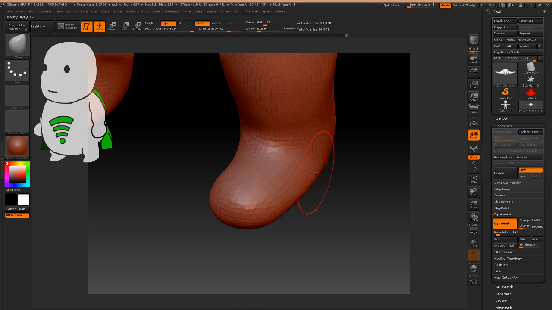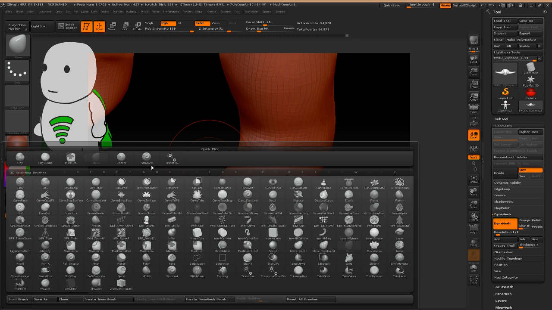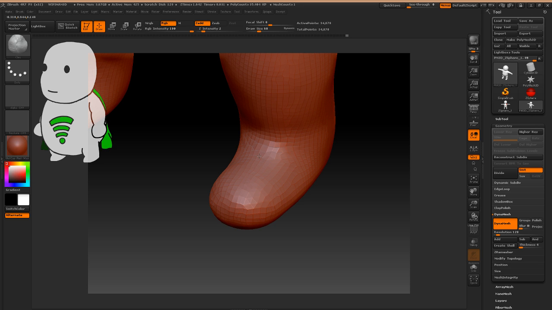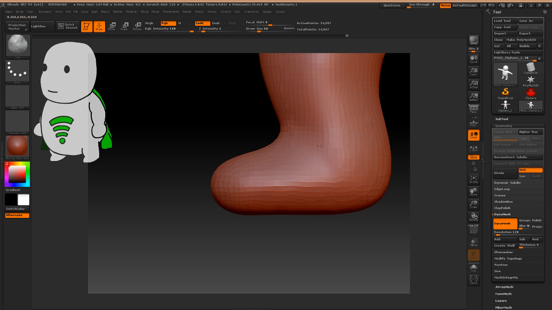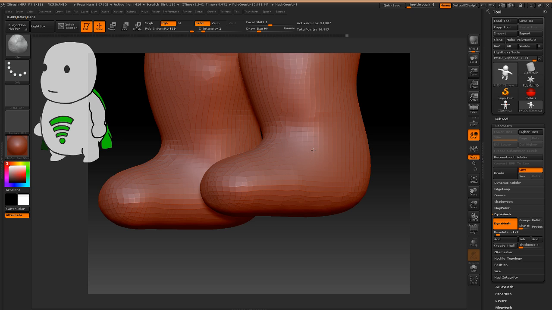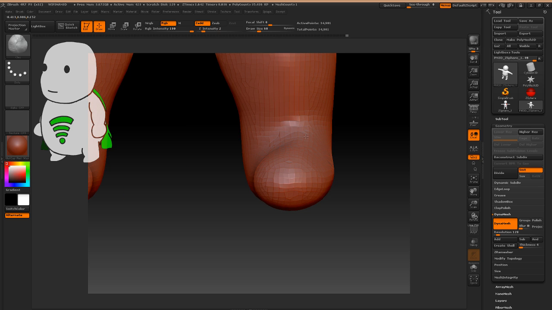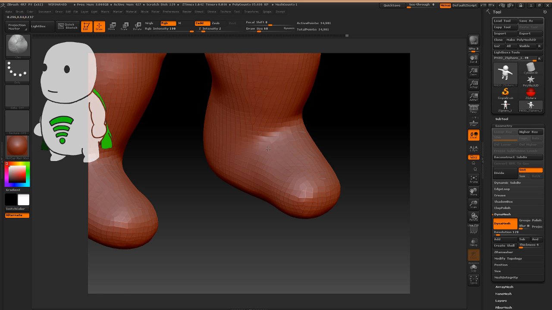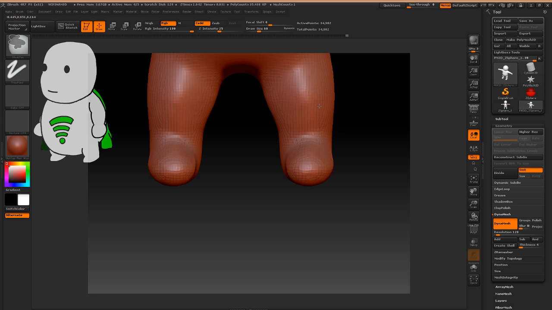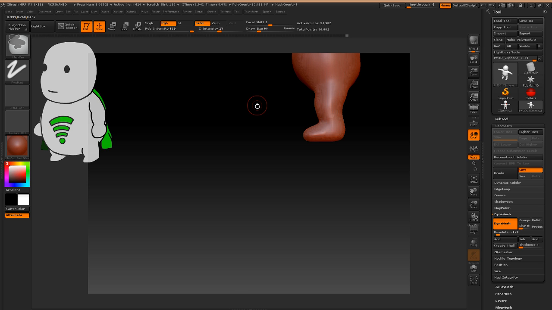Then grab the Clay Buildup brush. Neat right there. Dynamesh, there we go. That's looking a lot better. I can use a little bit more right there. Dynamesh. That looks a little bit off. That's better. Yeah, that can do. That'll do for now.